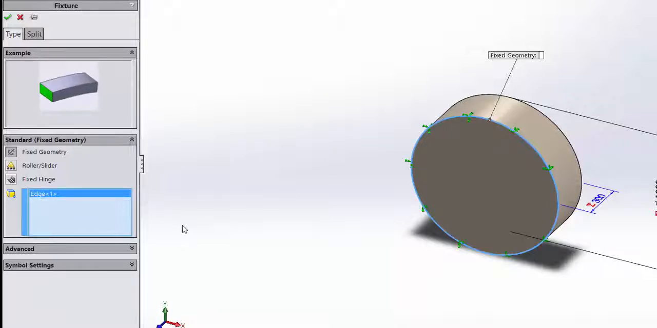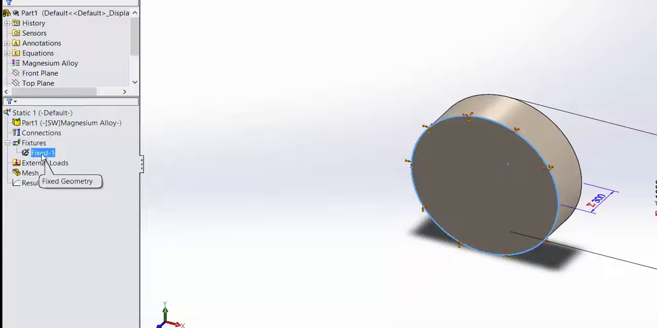There are additional options here that allow you to specify what kind of fixed geometry. For example, by partially only fixing translation in one direction or two directions. However, for both this demonstration and the project, we'll be fixing motion in all three directions, which is the default. I'll then click OK, and we'll note that we have specified our fixtures.